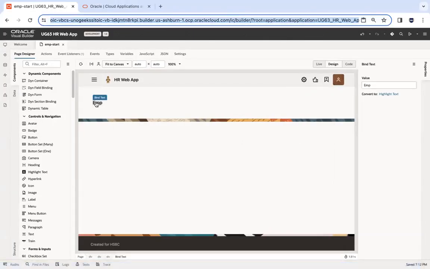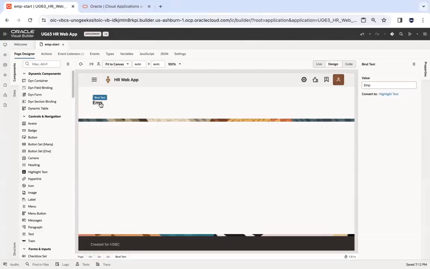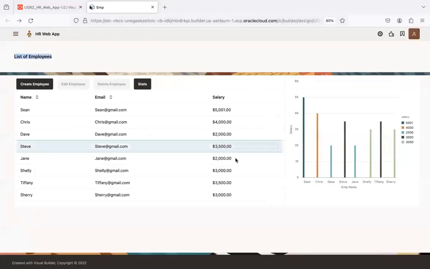So what's the heading that we want to see? We want to display the heading as list of employees. I'm going to add this in. I would change it to list of employees. And in the landing page, we want to split the page into two sections. First of all, a 2/3 section. And in the 2/3 section, we want to display the list of employees in a tabular format.